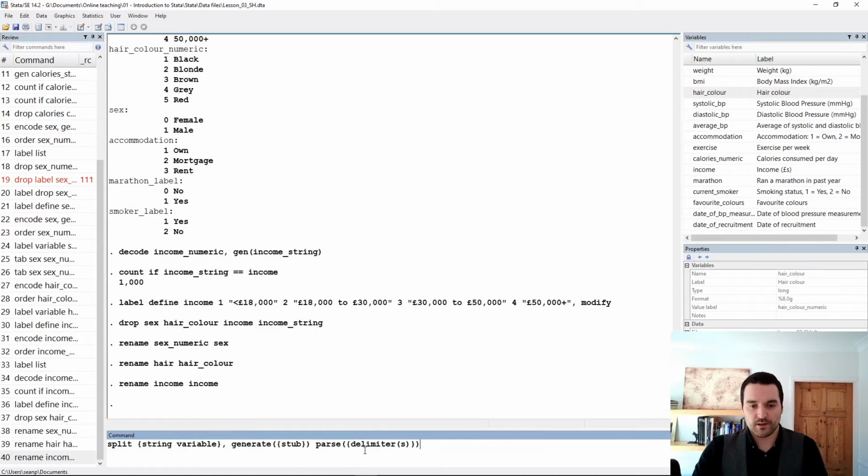So pass, delimiters, and then we have a few more options. No trim: by default, split takes away leading and trailing spaces. So these are spaces at the start and end of words that shouldn't be there. By default it takes them away. No trim means it leaves the spaces in.